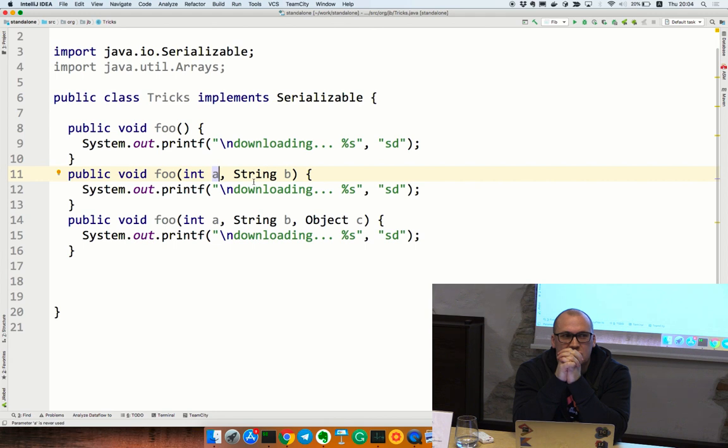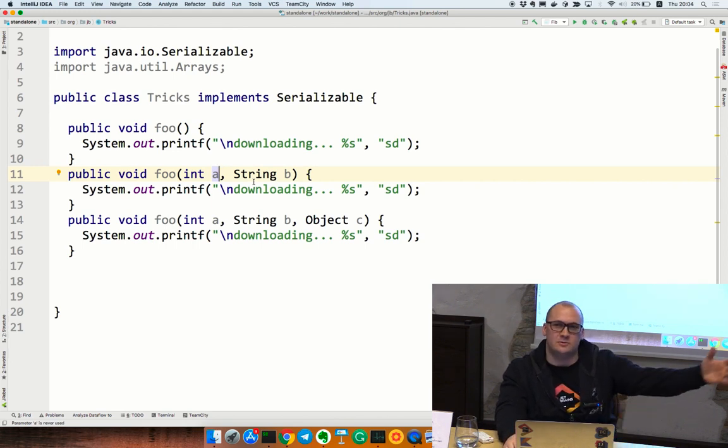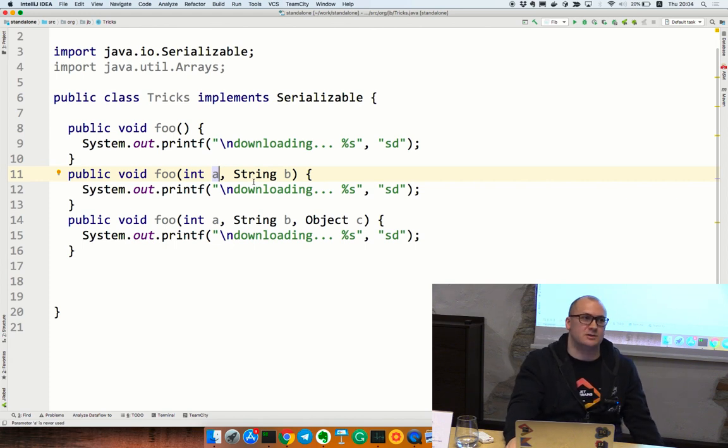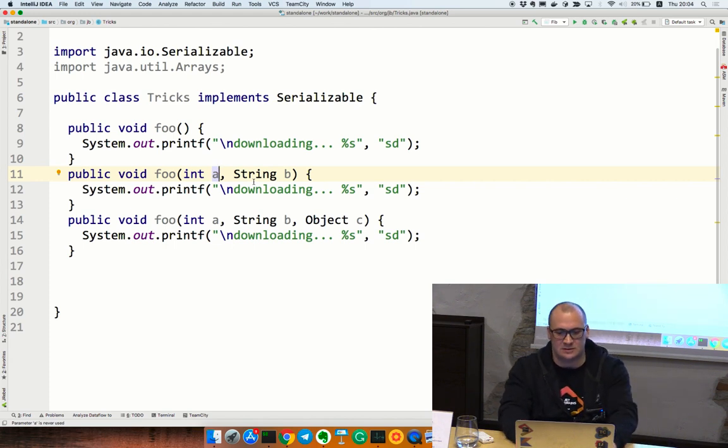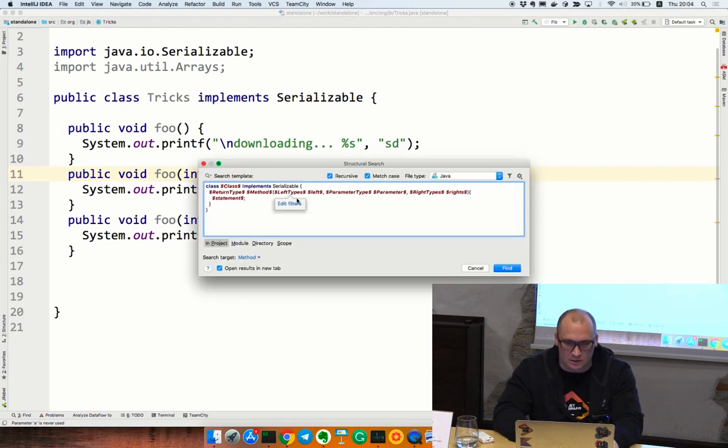Regular expression or structural search. Structural search. Regular expression could be, I don't know, can you express type semantics in regular expressions? Like, give me all the instances of classes that implement serializable, for instance. So there is a tool called structural search in IntelliJ.